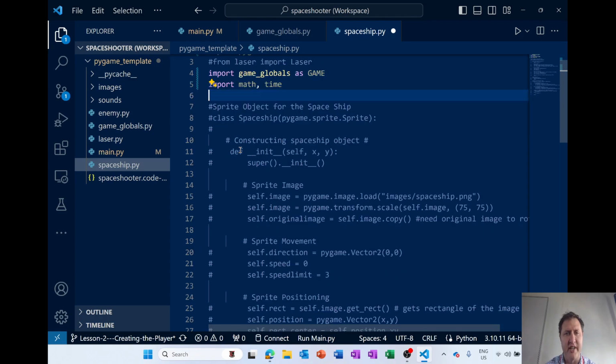Now, to create an object we use what's called a class. A class is a blueprint for the actual object itself. And you can see that we've created this class called spaceship, but I'm going to base this class off another class that already exists, which is the Pygame Sprite class.